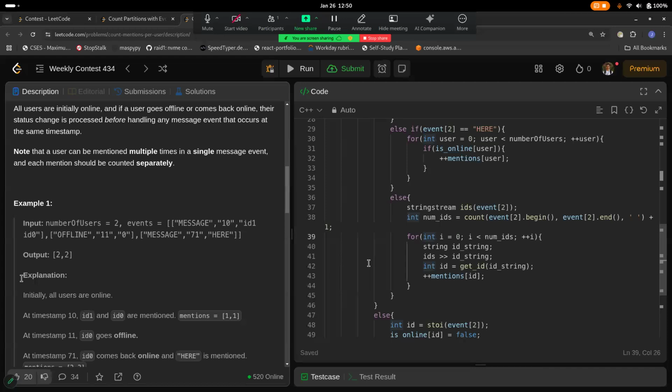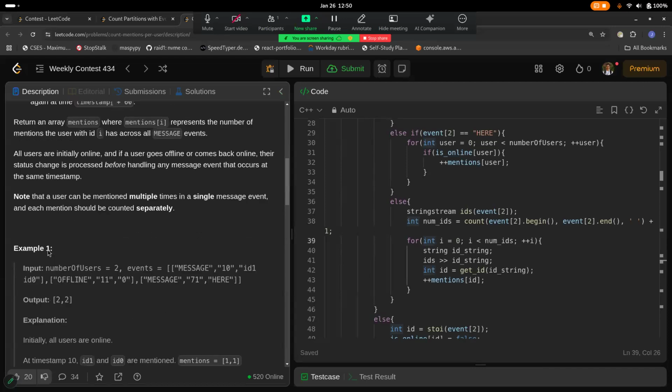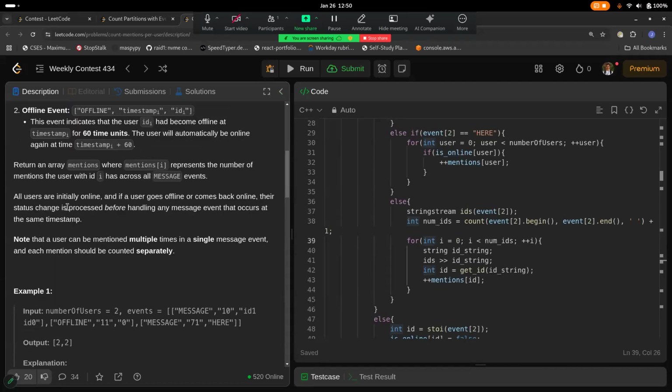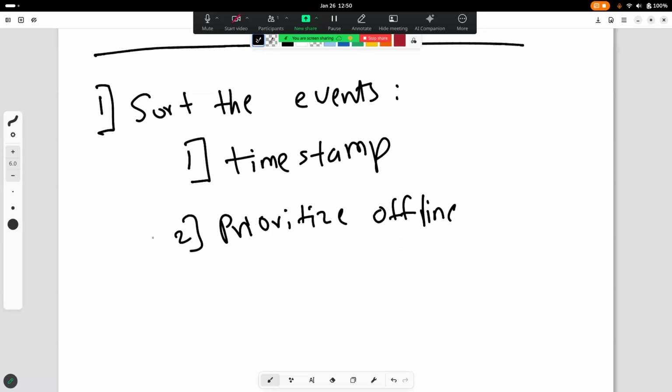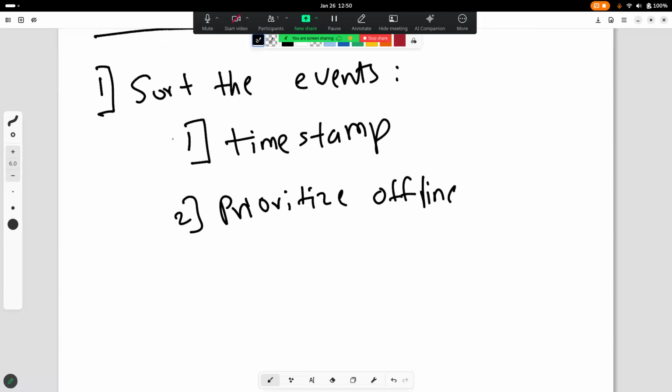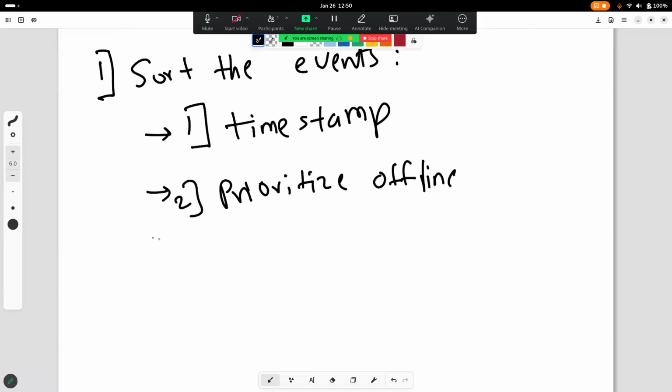according to our question, if there is any user going offline or coming back online, then that is handled before any other type of event. So these are the two things by which you sort them.